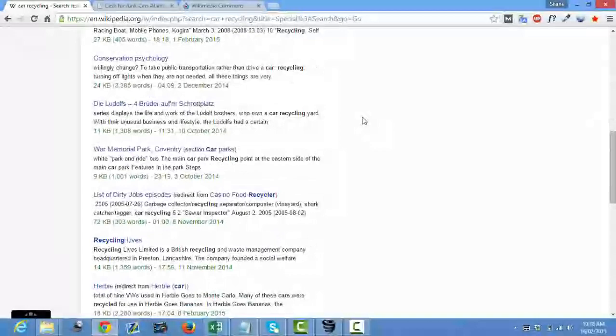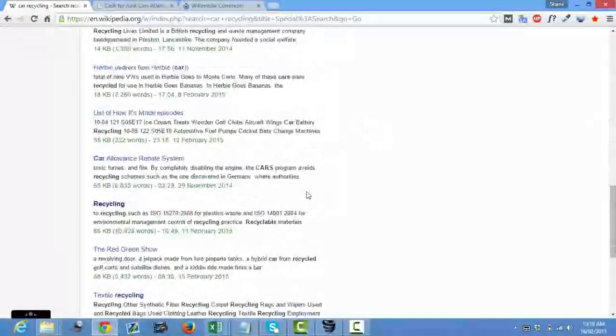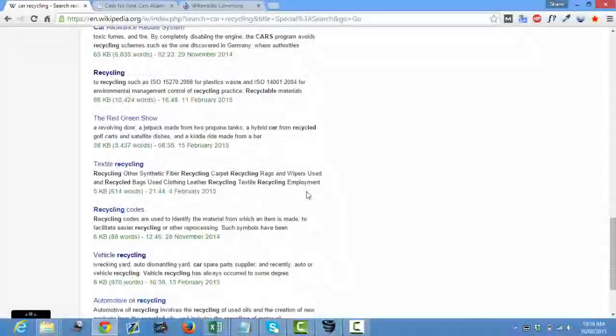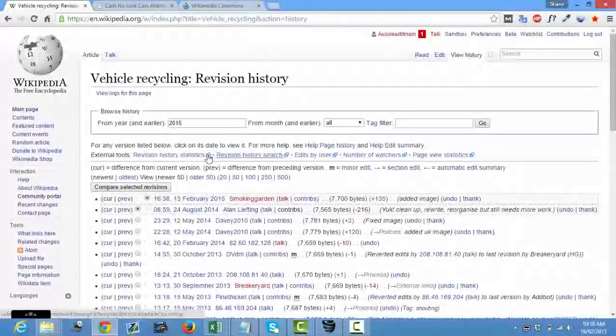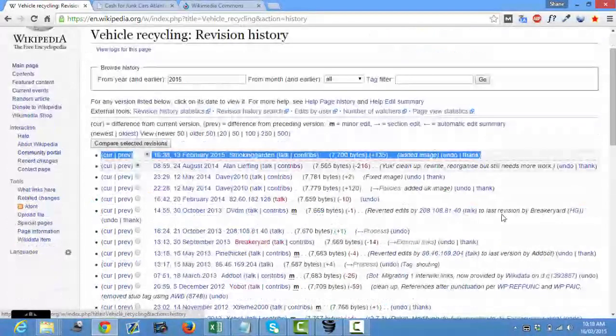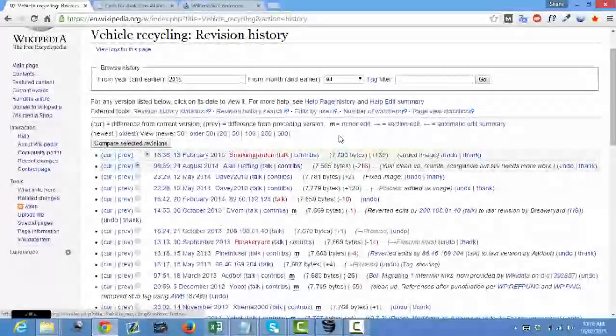To go to the search page and have a look. So vehicle recycling. So I'd have a look at this page, and if you ignore this edit, because this is the edit that I've already done for it, before this edit it was the 24th of August, which was what, 6 months ago. Before that it was June, May, February. So this isn't a popular page.